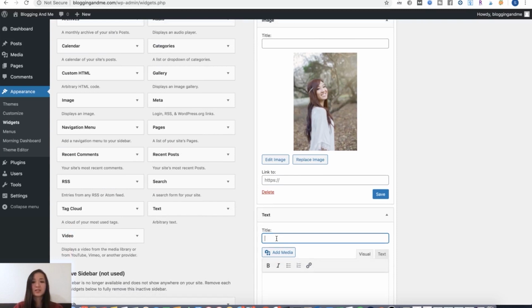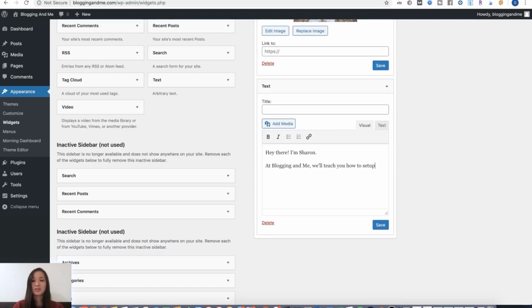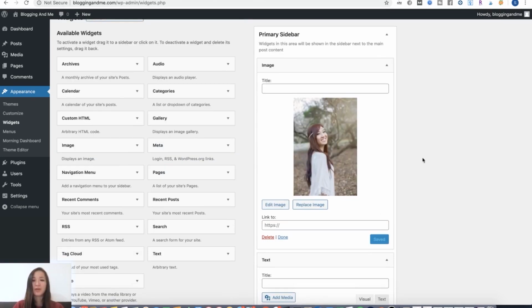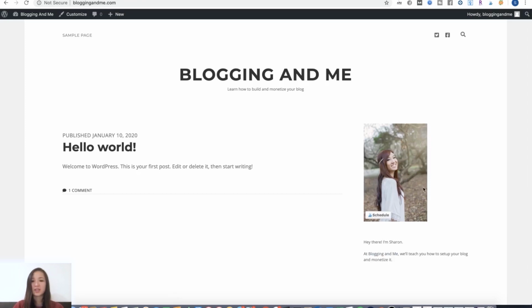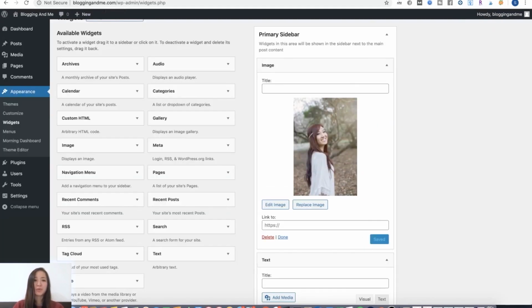You can add some text. Hey there, I'm Sharon at Blogging and Me, and I will teach you how to set up your blog and monetize it. So now that you have this, you click save. You can reload this, and you can see that it appears as a sidebar. So this is basically how you would design your website.